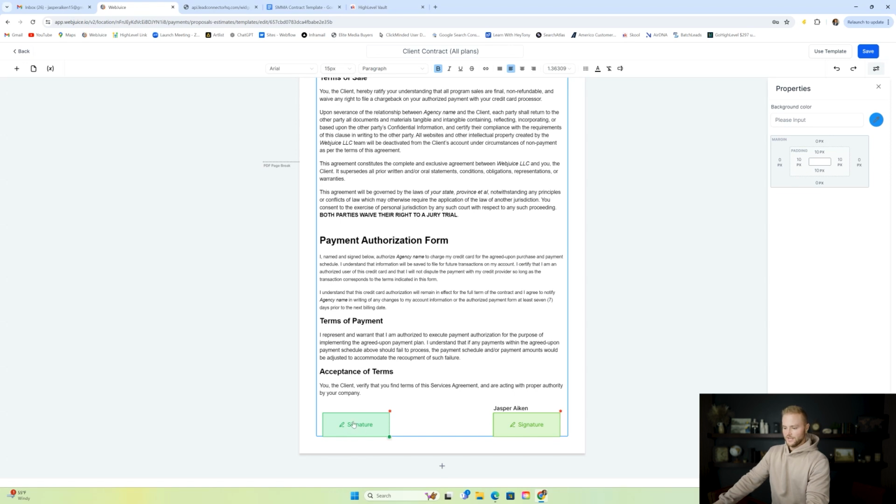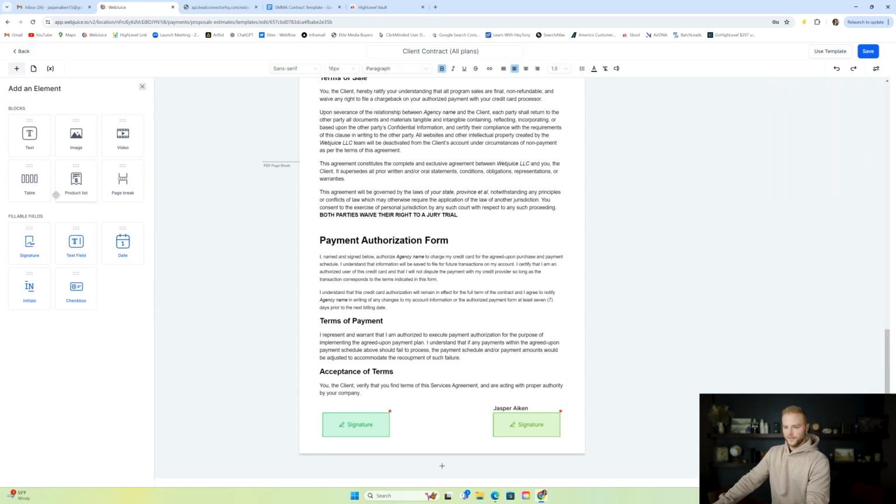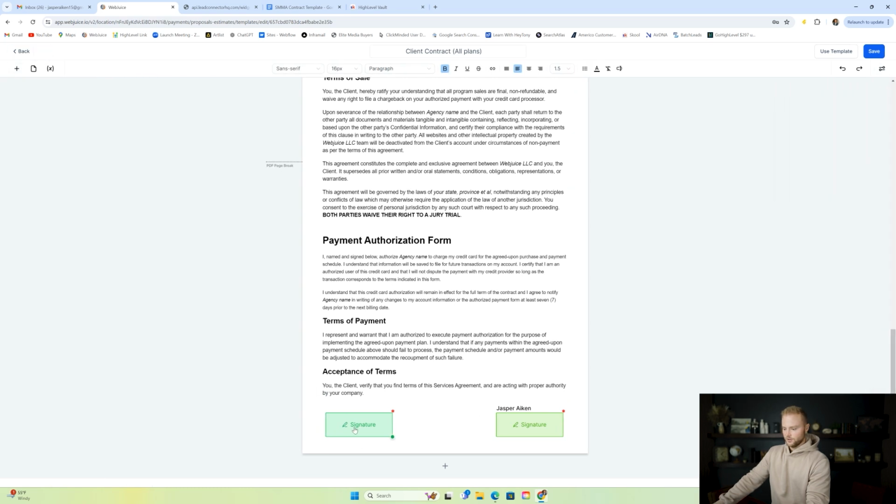And then down at the bottom, you just have to add signatures for the customer, which will be this one, and then for yourself. So the way that you do that, you click the plus sign, and then you just drag a signature onto it. Once you've dragged the signature onto it, you'll drag two actually, this one for the client. So it'll say assign recipient to signature. You won't put anything there because this is going to be populated in the automation.